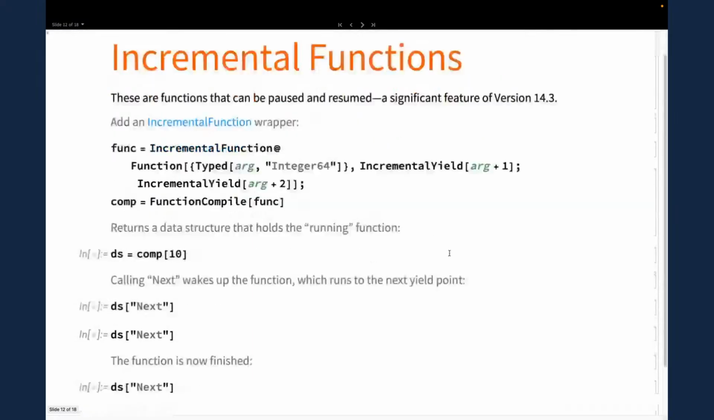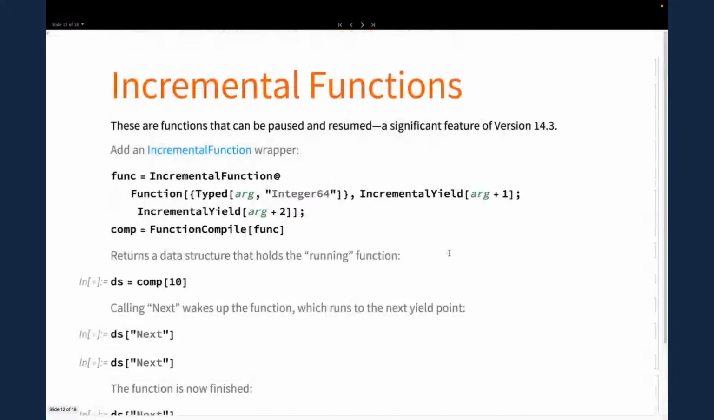Right, now let's look at these incremental functions. To me, these are super interesting. Incremental functions are functions that can be paused and then resumed. That's in contrast to a traditional type of function, where you call the function and it runs to completion and exits, but you can't freeze it in the middle. You just get the result.